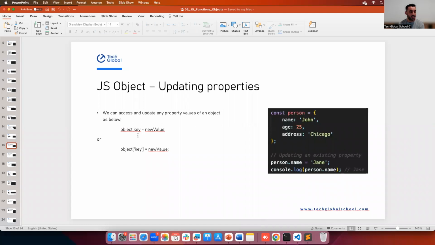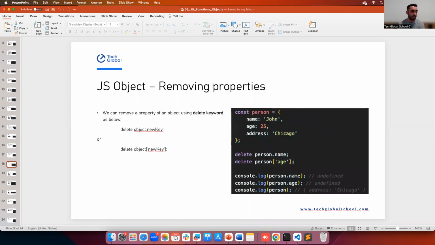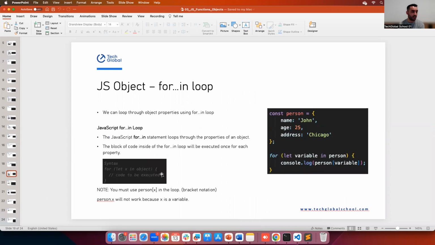Updating properties is the same. We have seen you can use both syntaxes. Adding properties, you can use both. Removing properties, just use delete, and you can use both. Presentations are pretty good. Hopefully, they are helping you.